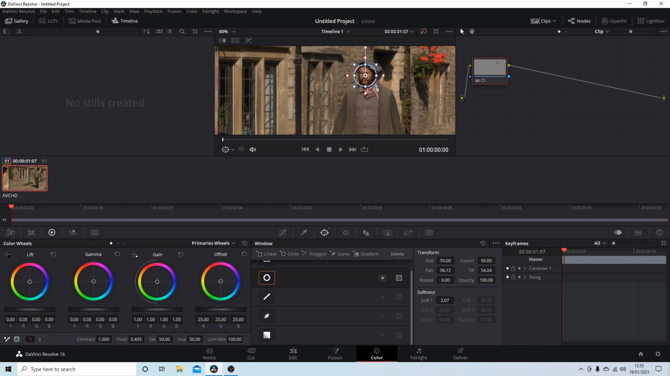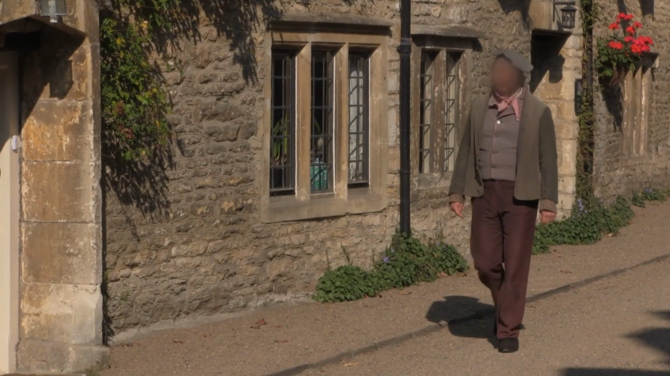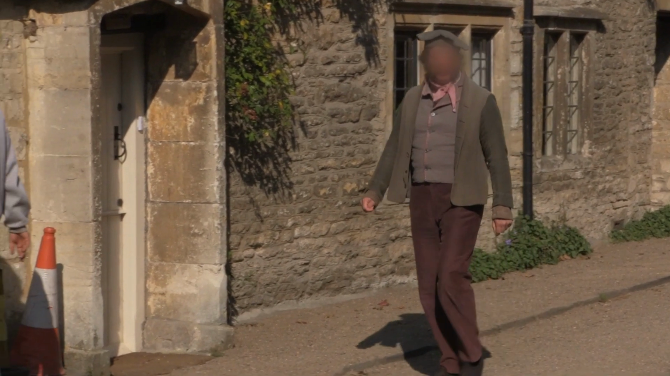In this DaVinci Resolve tutorial, I will show you how to automatically track a moving face. I've assumed you have some knowledge of editing in Resolve.